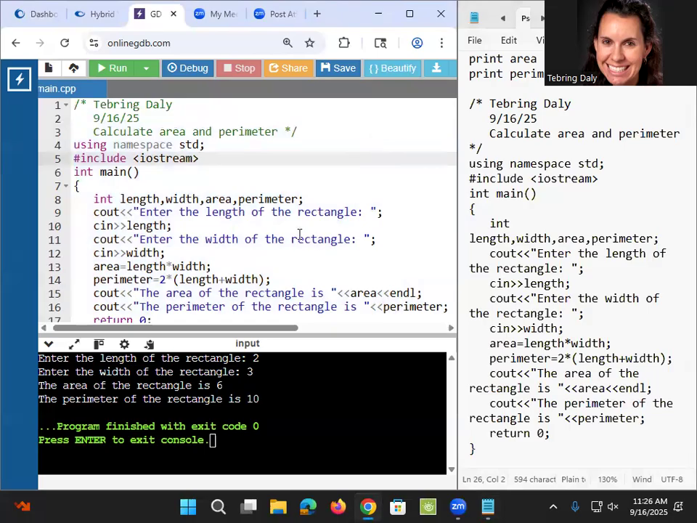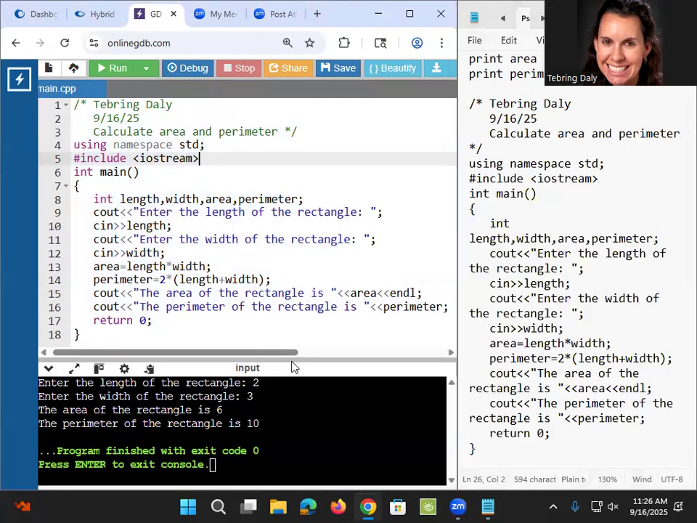So does anybody have any questions about this one though, first? Seem to be working? Okay, perfect.